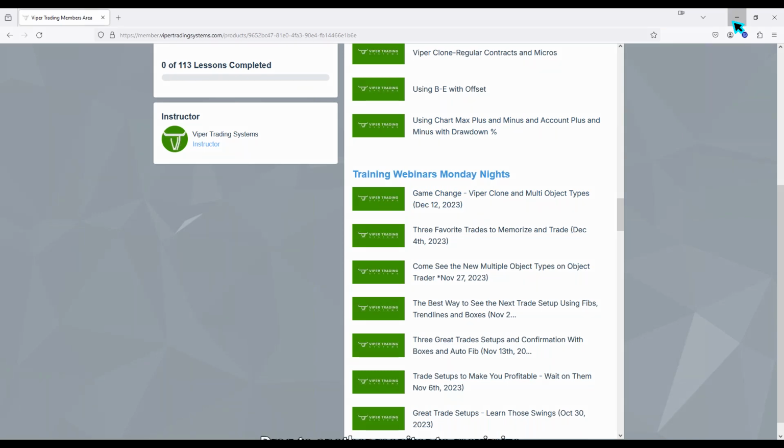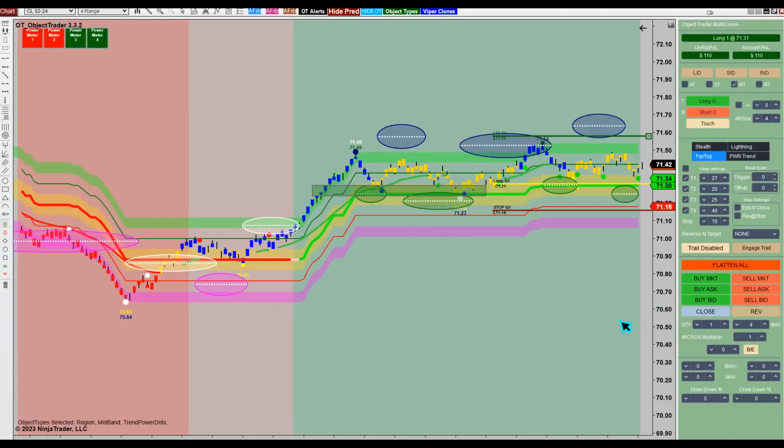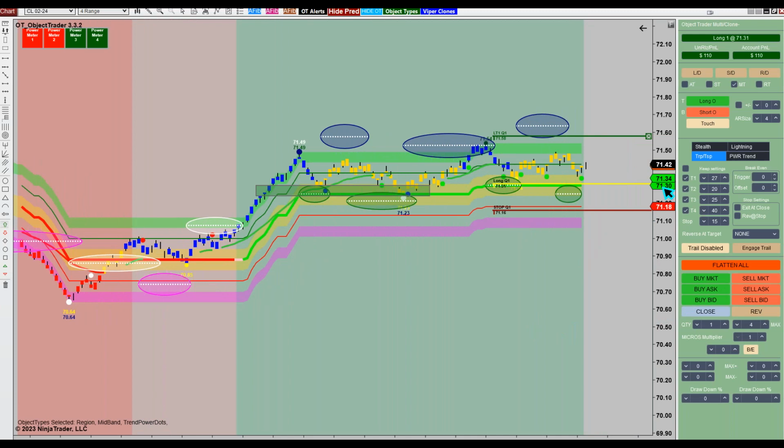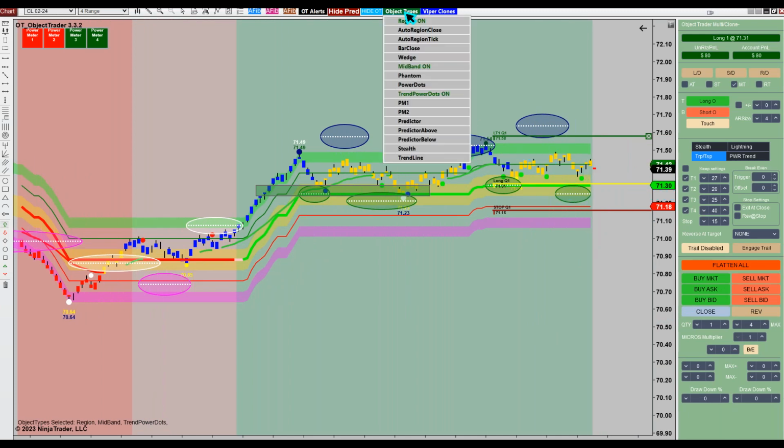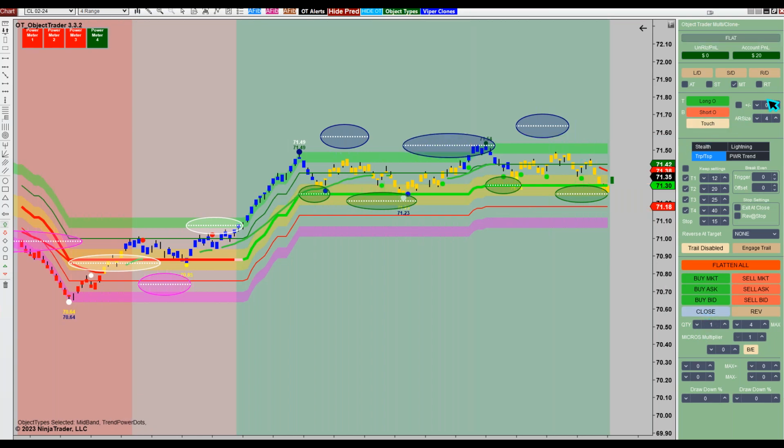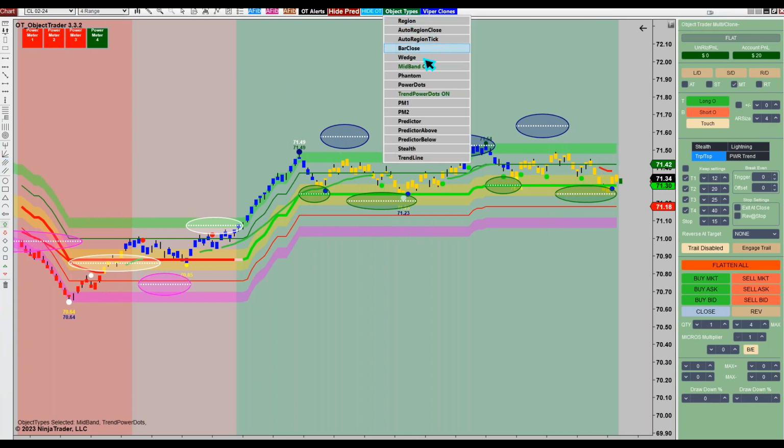Because what I've actually done with the multi-object type is made it to where you could fire multiple trade setups by simply choosing them on your object types. You'll notice, for instance, that the object types are no longer on the panel. The object types are all inside your chart. You just go to object types and there they are. If you click them, that will highlight them.